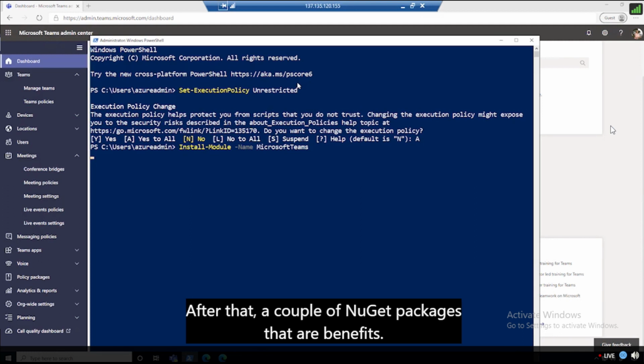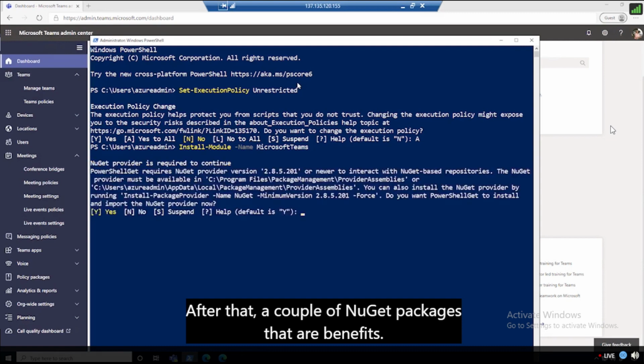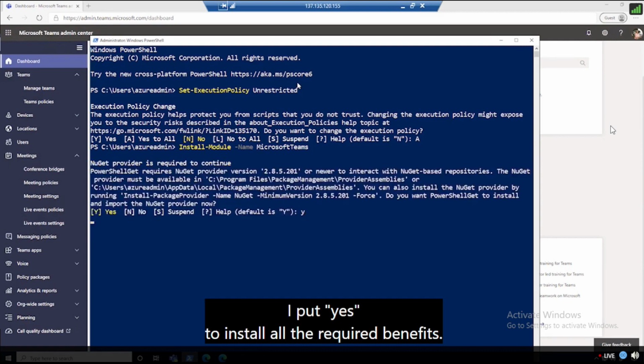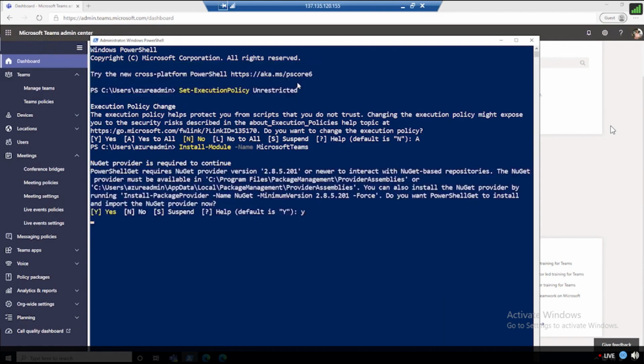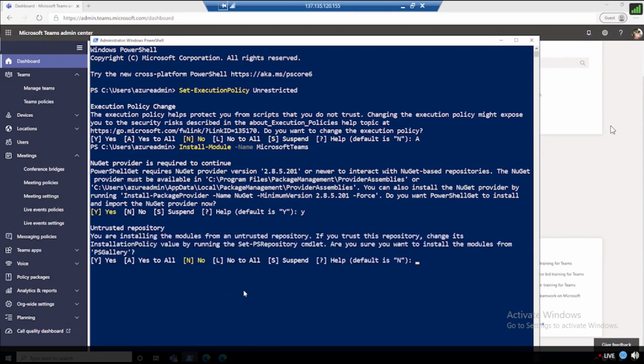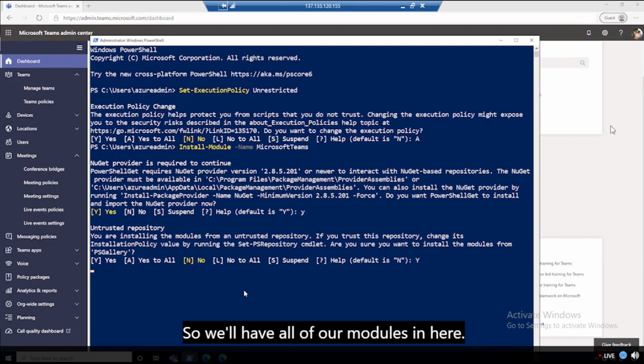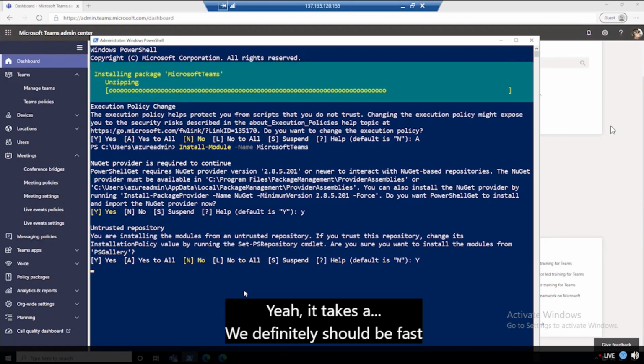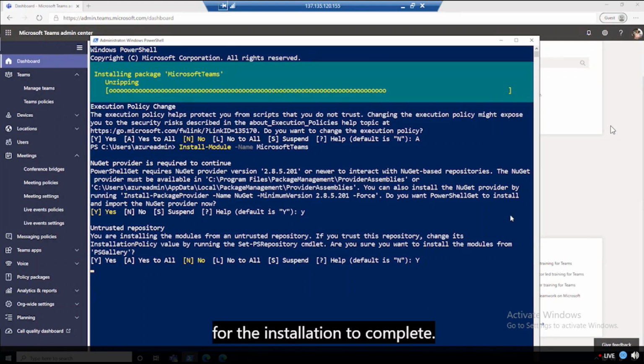So after that, a couple of NuGet packages that are dependencies. I'm going to put yes to install all the required dependencies. This wait shouldn't be long. Another module also. So install all the required modules in here. It should definitely be fast. Let's wait for the installation to complete.